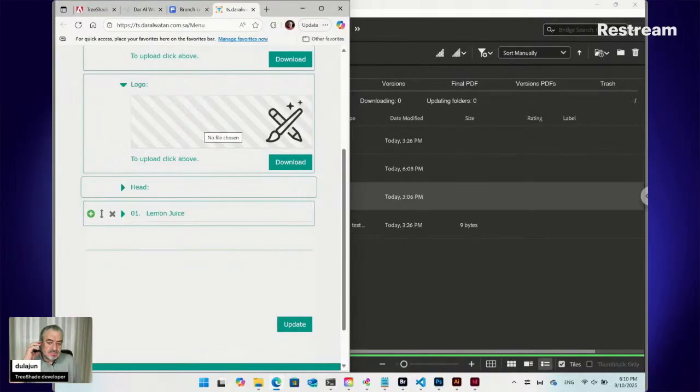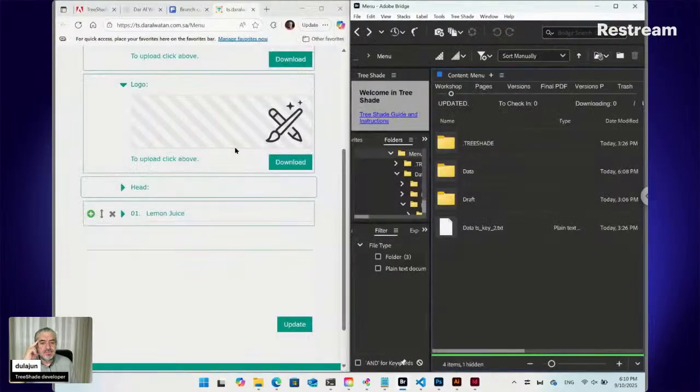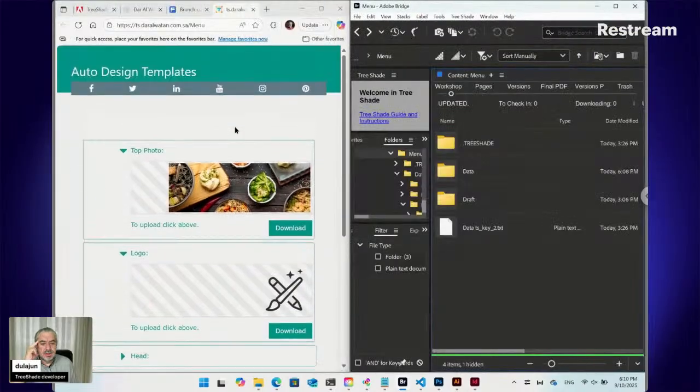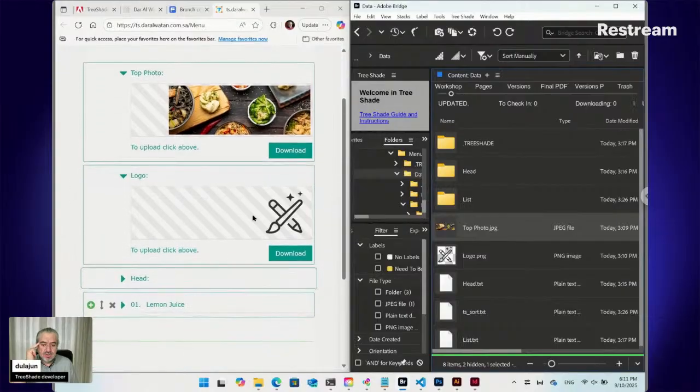Okay. Now let's navigate through the files. Inside data, we have top photo here. This file loaded as upload file, so the end user can upload a new file here. Then you have logo, another file, and then you have head.